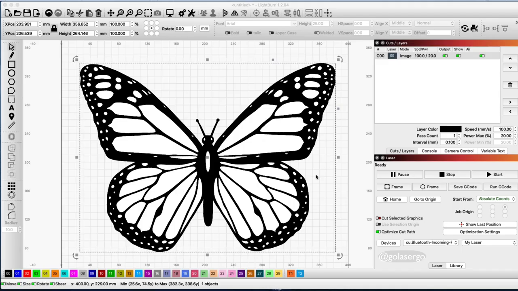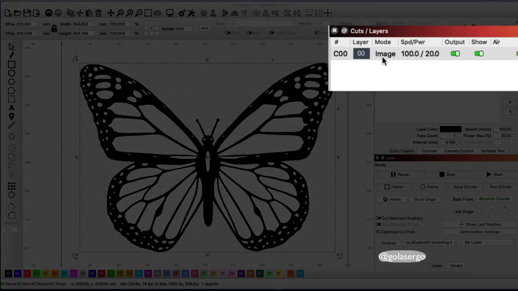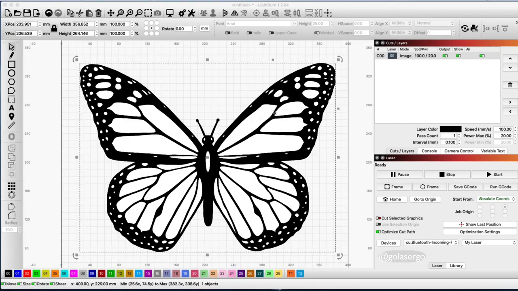In this video I'm going to show you how to cut around an image in LightBurn. Now you'll notice that when you bring in an image, and this is a PNG image, it creates a layer up here, and you can notice that the mode is set to image, so you can't change this to a fill or a line or anything like that. So in order to get this image here to not only engrave the butterfly but cut around it as well, we just need to make some changes to it.